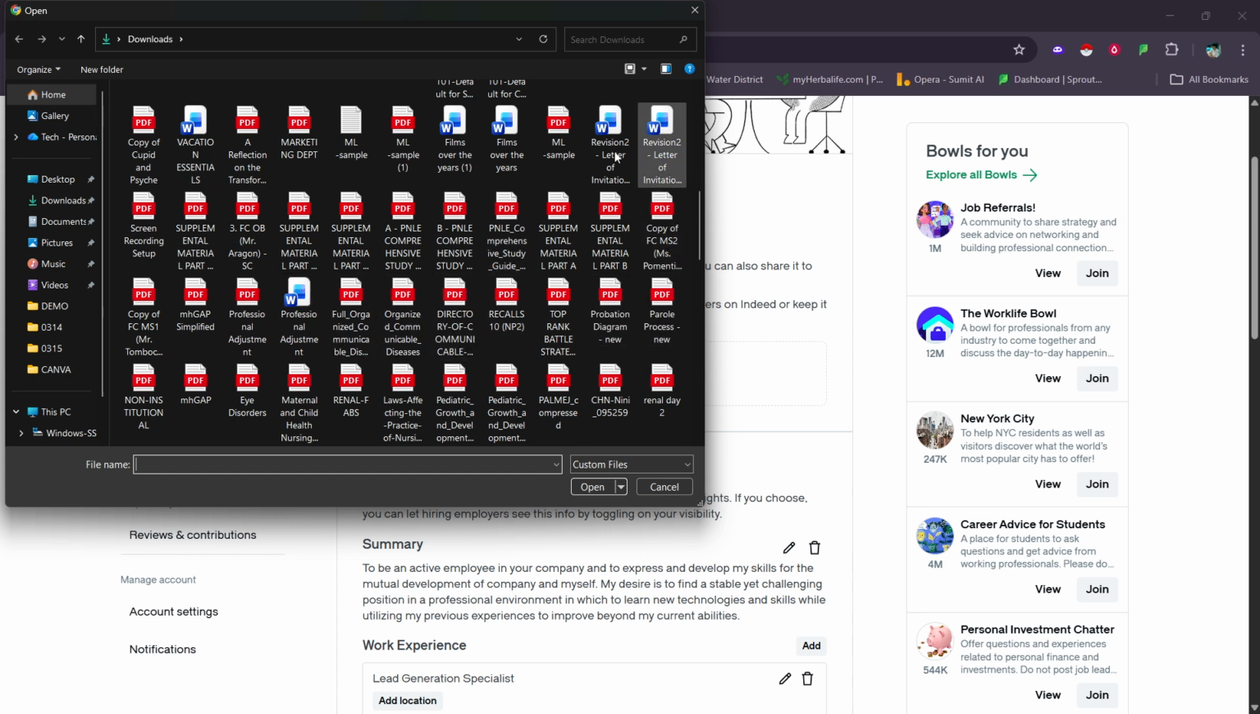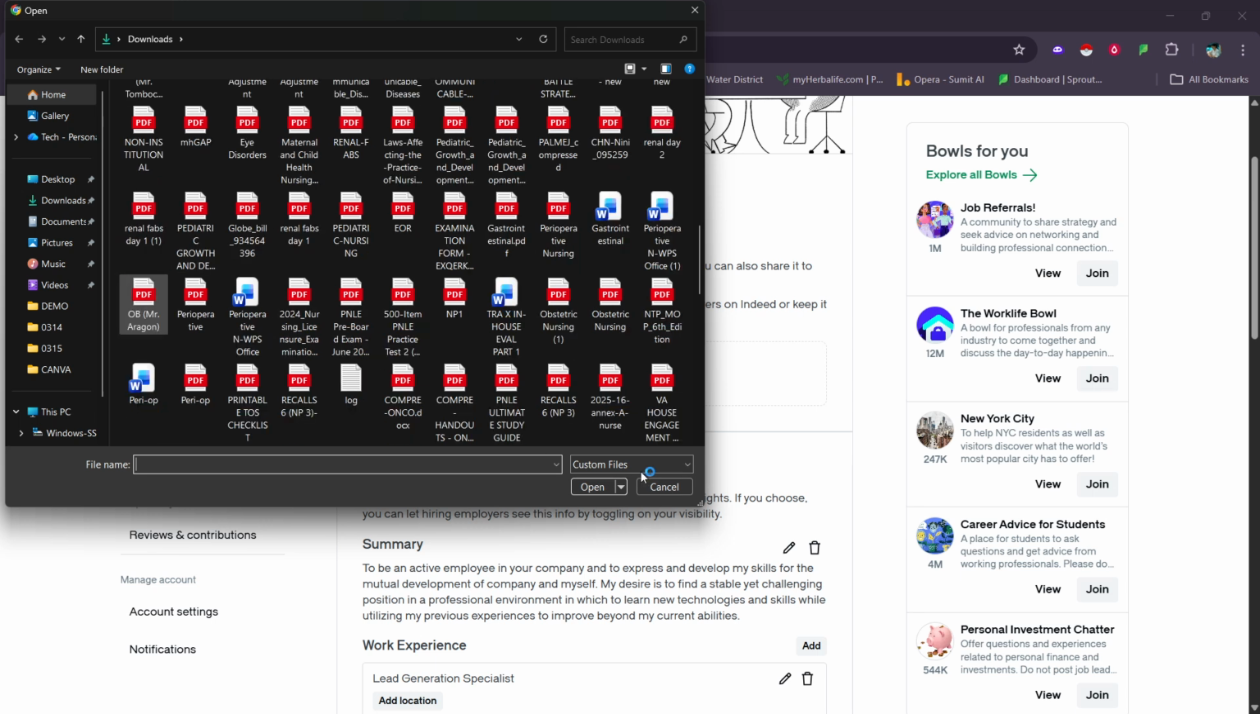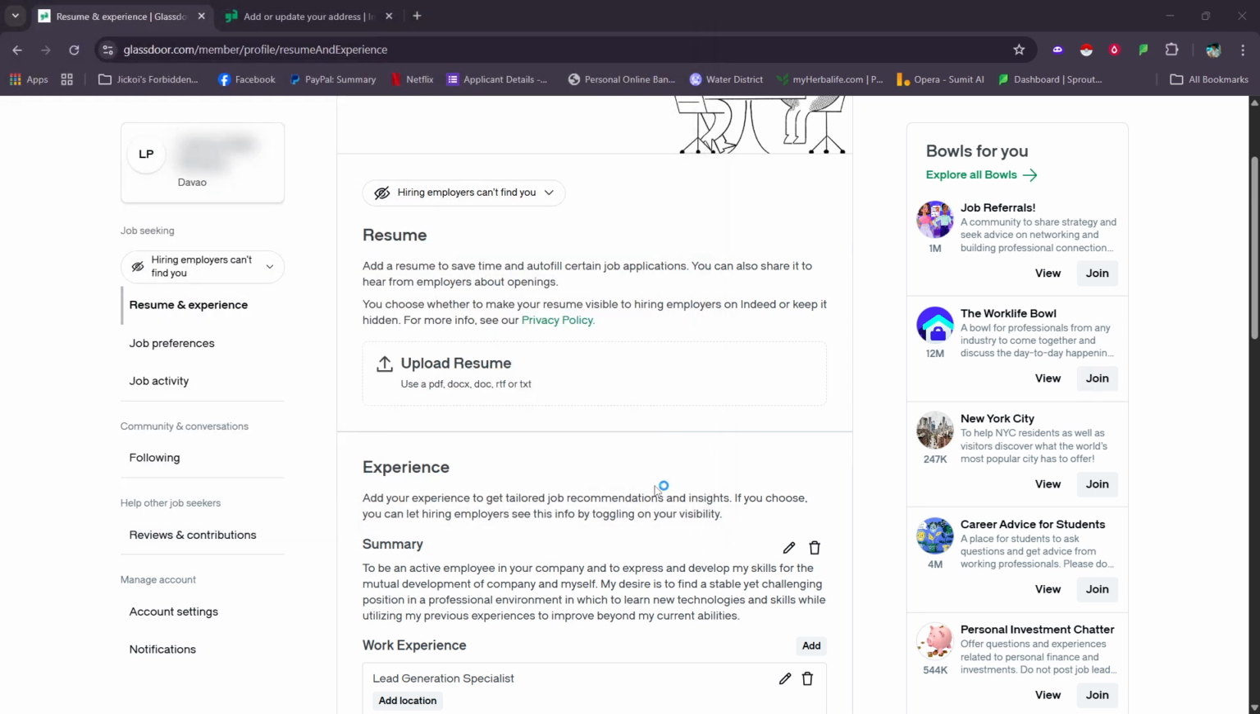edits. Finally, click Upload. You'll see a brief progress indicator while the file is being added to your account. Don't close the tab or navigate away until it finishes. Once it's done, you should see your resume listed in that section, often with the file name visible.